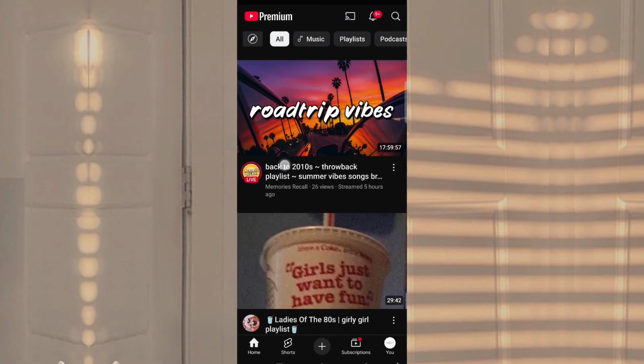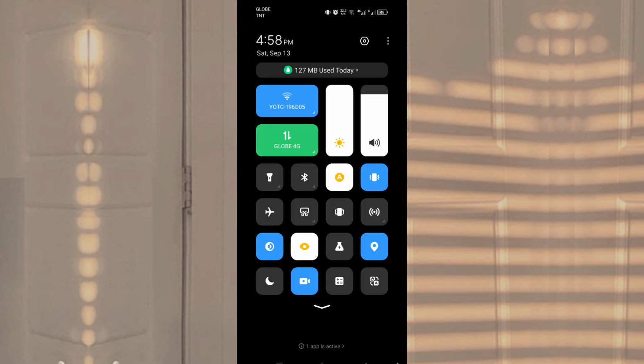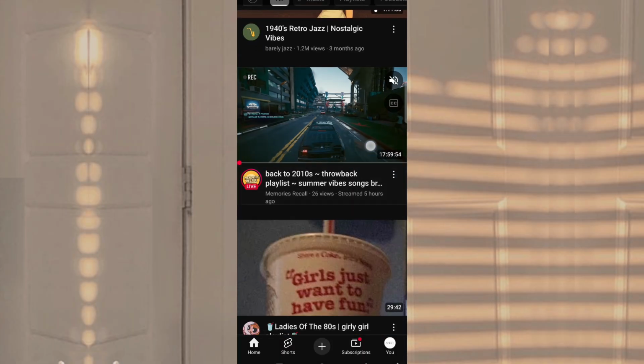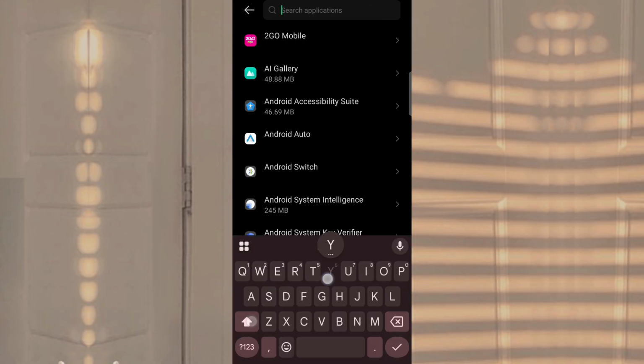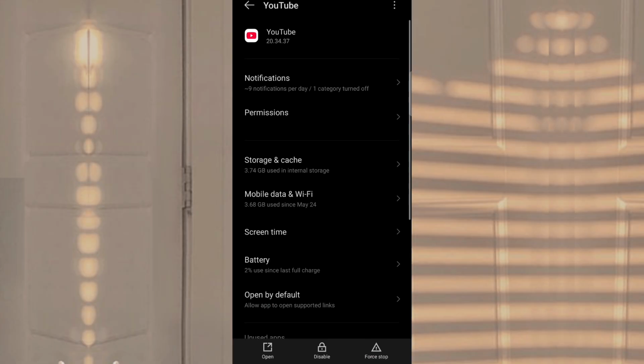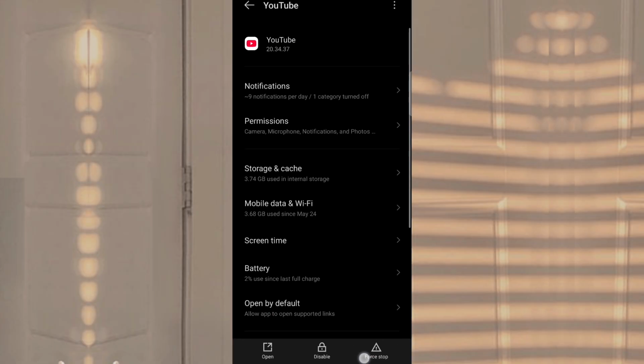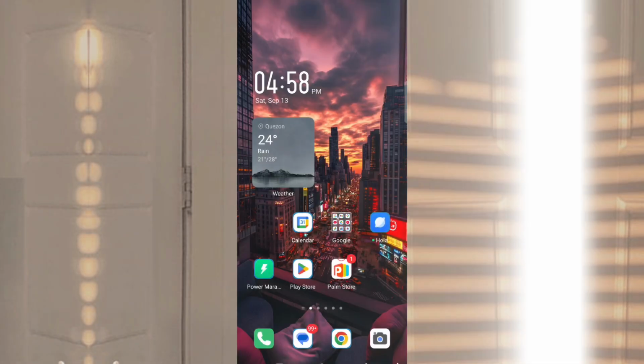Start with these 3 quick checks. Check your internet. Make sure you have a strong Wi-Fi or cellular data connection. Switch between them to test. Stop the app. Go to your phone settings, apps, YouTube, then tap Force Stop. Reopen the app to see if it works.